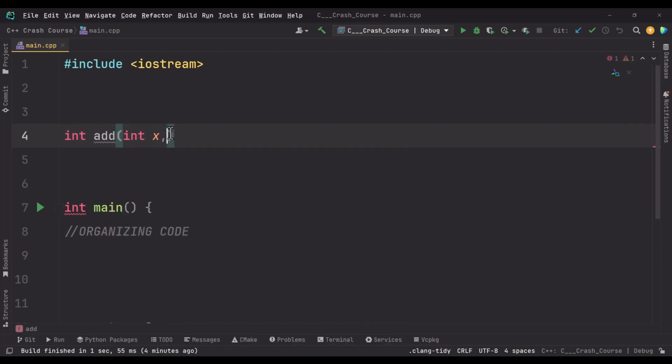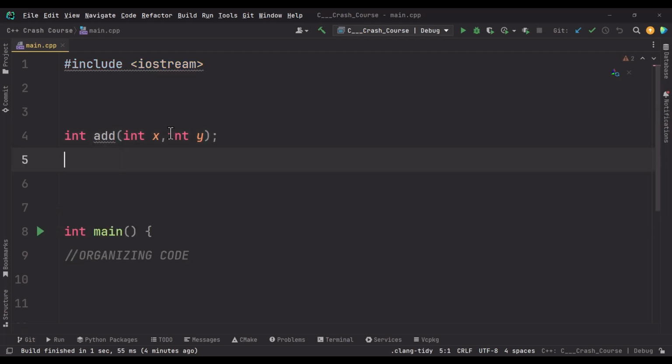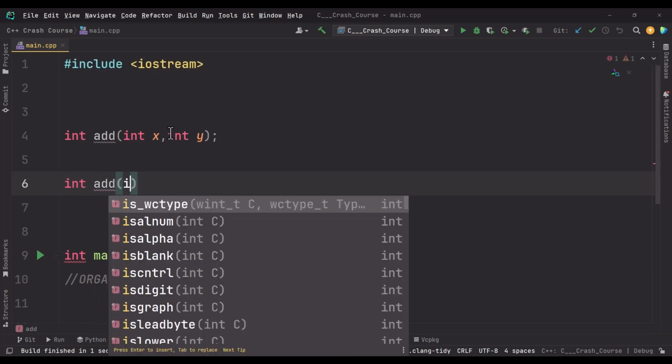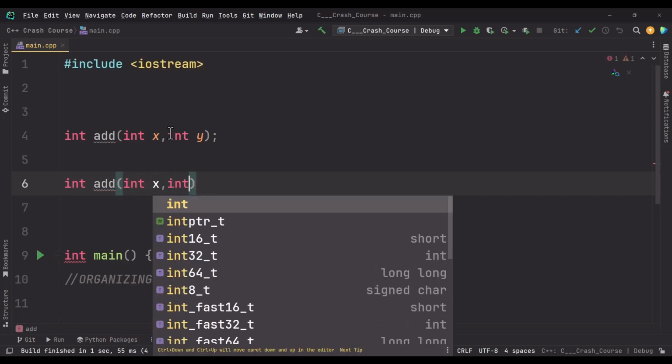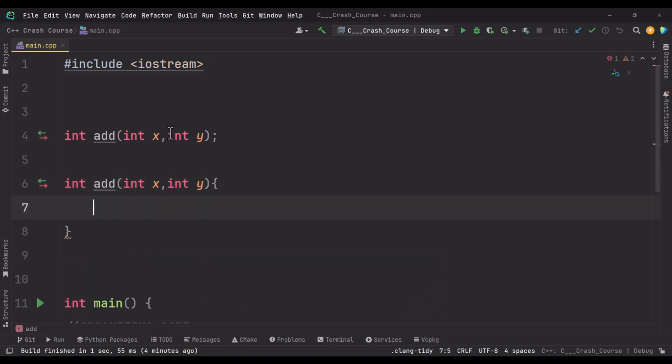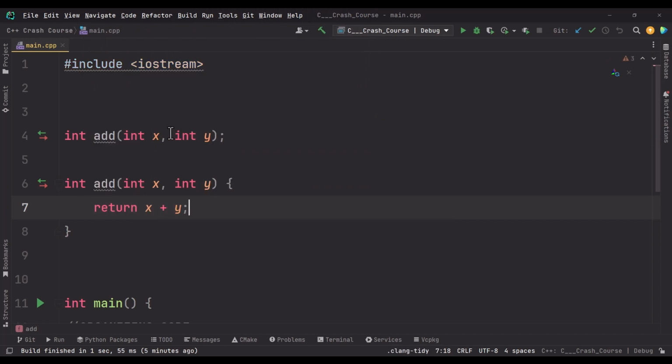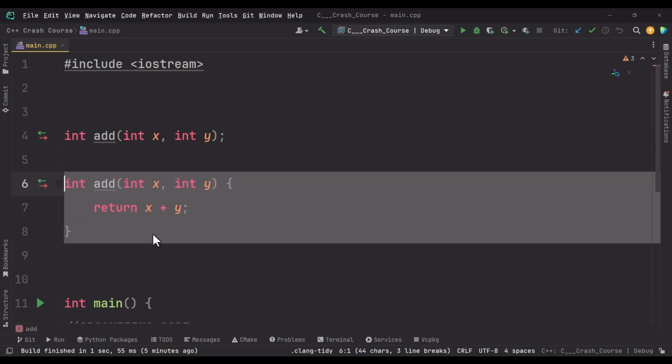Let's see this, and then I'll show you how we can split this code into a source file and then a header file. So that's the add function declaration. I'll go ahead and then define it. So int x and then int y, and this will just return x plus y. And this is what we've been doing for some time now. So this is the function declaration at the top, and then this is the function definition.